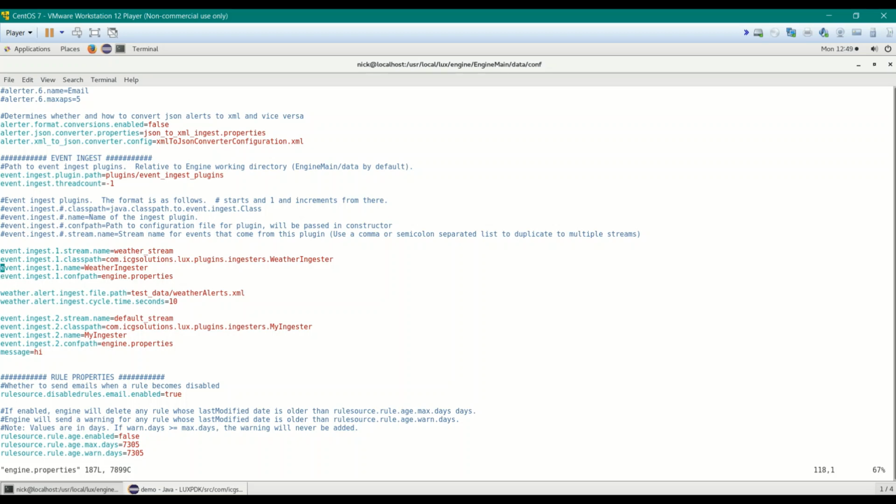So in this example, we have event ingest 1, which is loading a weather ingester with a couple properties, presumably for that weather ingester. And then we have event ingest 2, which is loading myIngester, which we just created, and also passing in my engine.properties with a message of hi. Since we haven't even looked at the weather ingester yet, we can go ahead and just take this out. And this is actually what this file will look like.